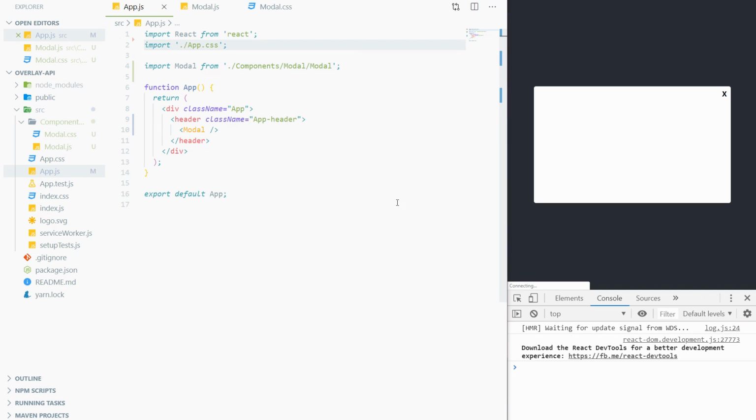Now, having that in mind, we can start working on this utility. So we're not going to call this overlay component. We'll probably say it's more on the utility side of things rather than a component. So I'll create a new folder in the source, and call it utilities.